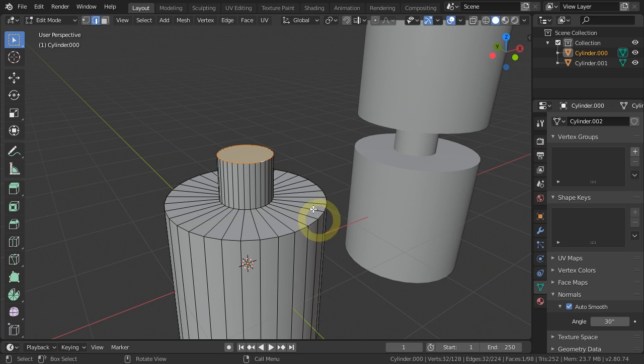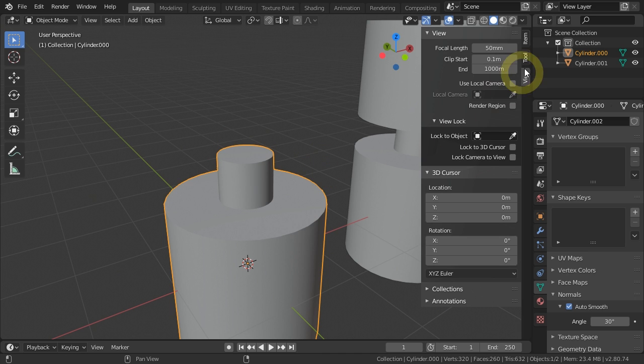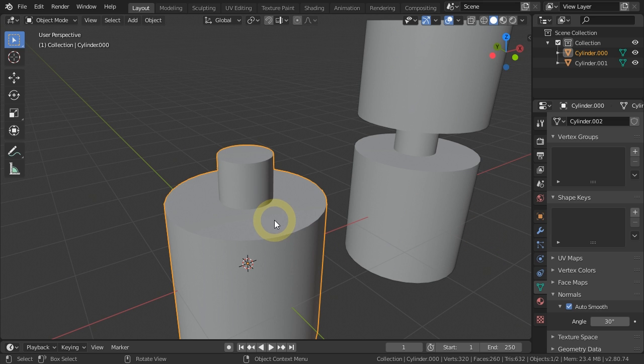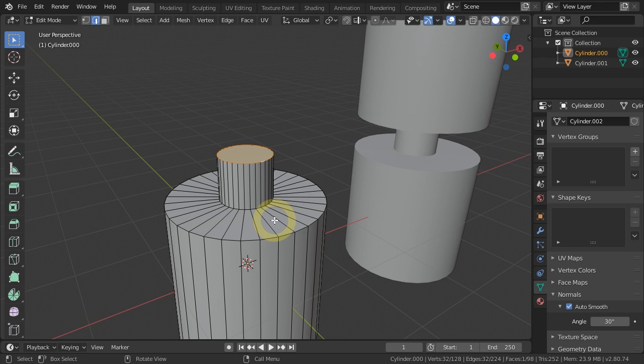Now, if this face is an object, that will be easy because in object mode, we can access the dimension input field in the Item tab at the sidebar panel. But you cannot access this dimension input field when you are in edit mode. The workaround for this is to separate the face or the vertices first so they become a new independent object. Then change the dimension and later combine them again with the original object. So let's do that now.